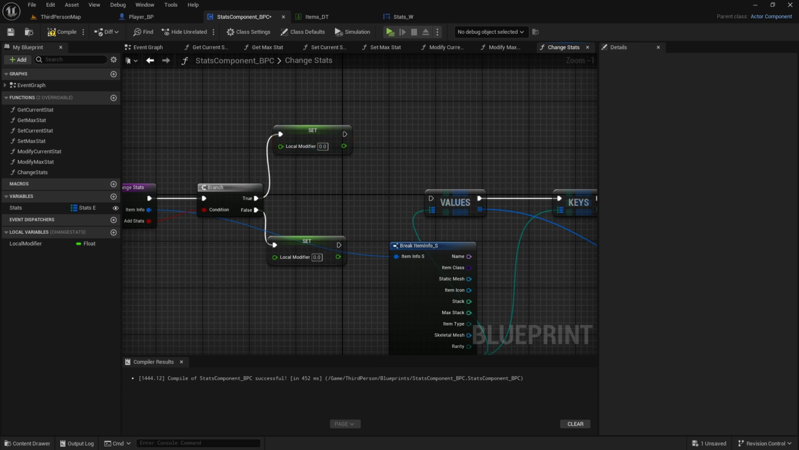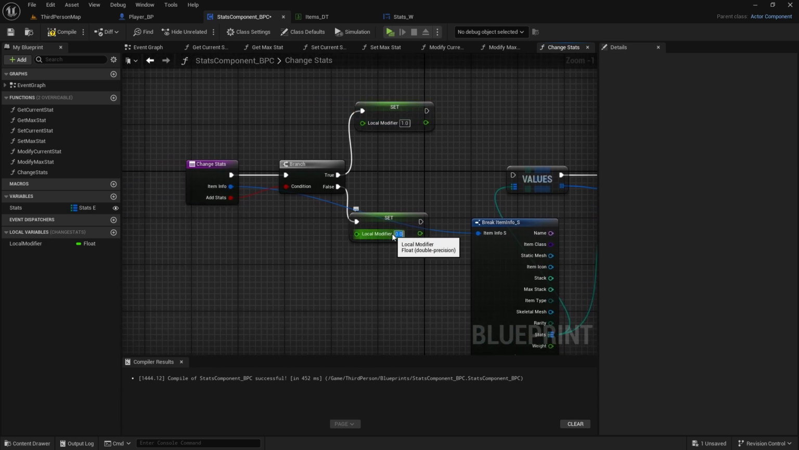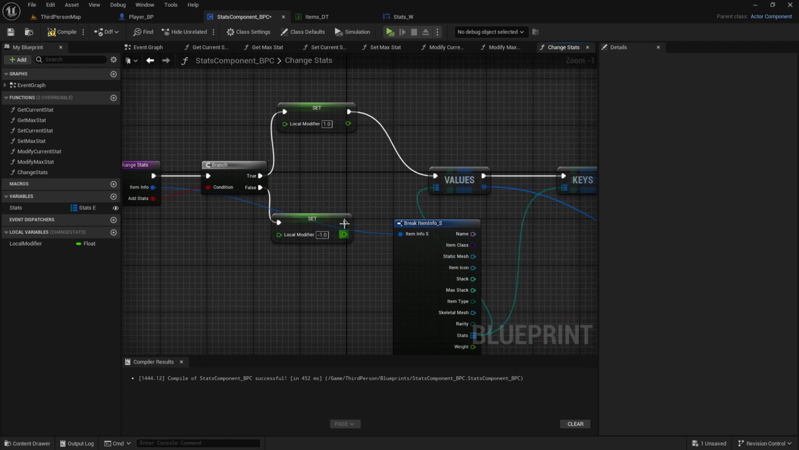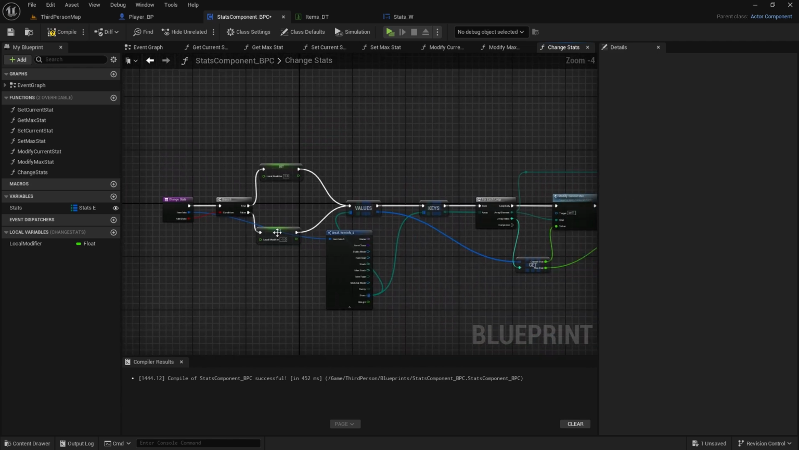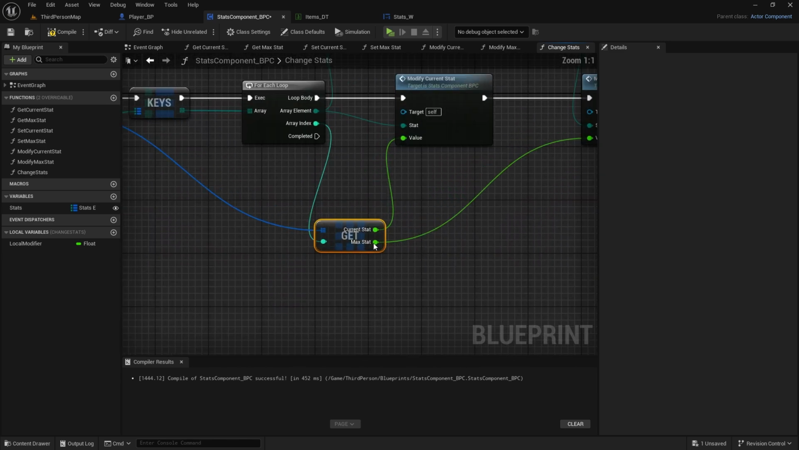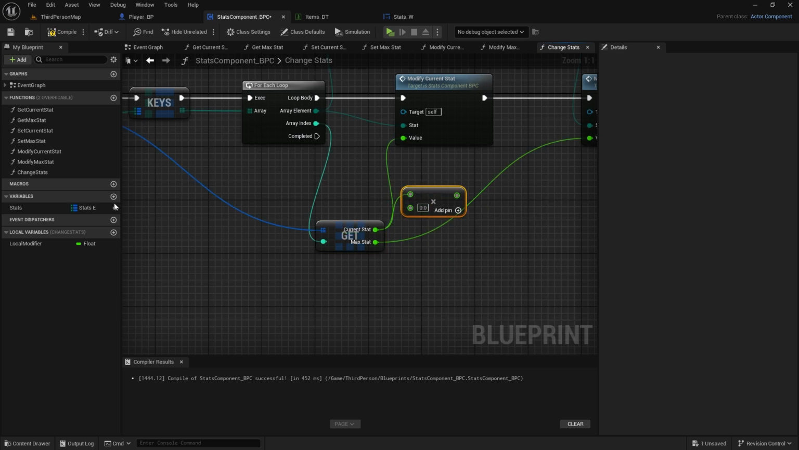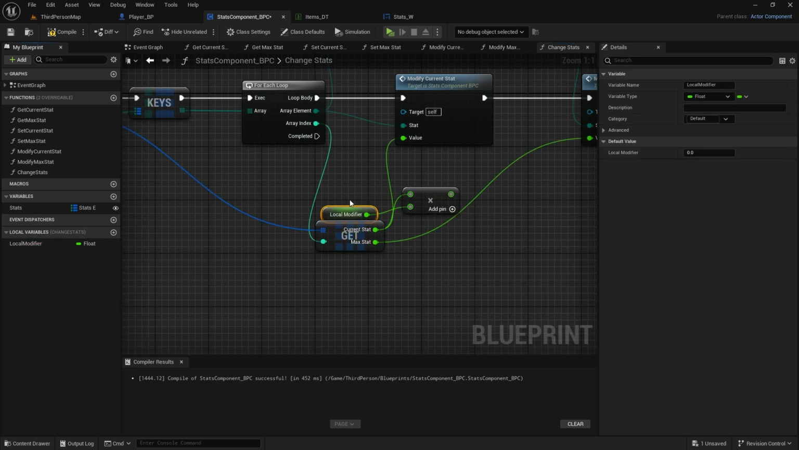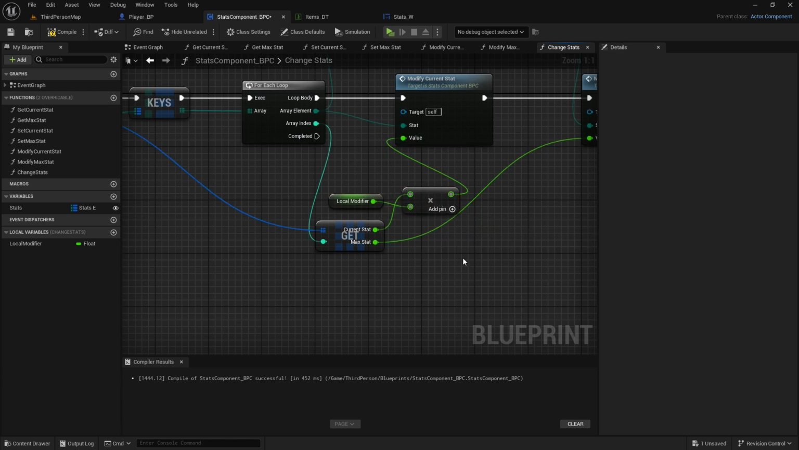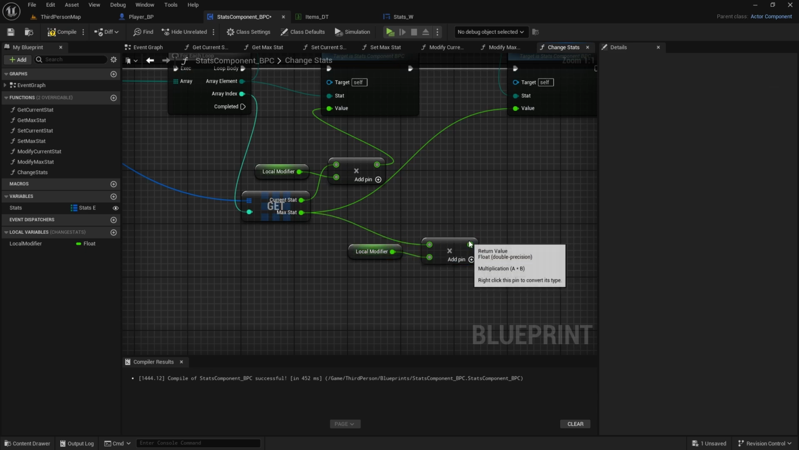And now if we're adding stats, modifier will be 1. If you're removing stats, modifier will be -1. We'll connect back to values. And now all we have to do here is multiply this current stat by the local modifier and connect it here. And then you can just copy this, paste it, and we multiply the max stat by local modifier.